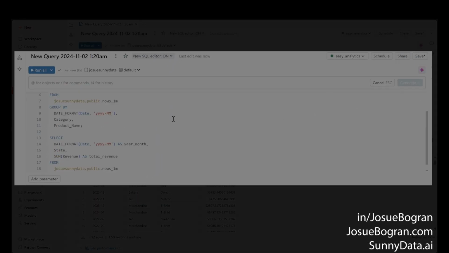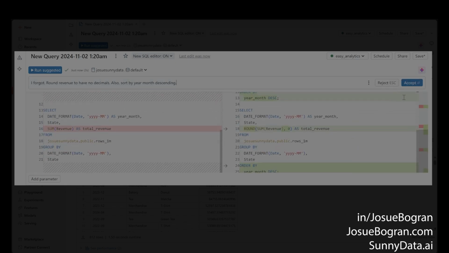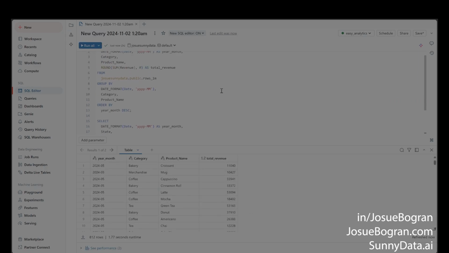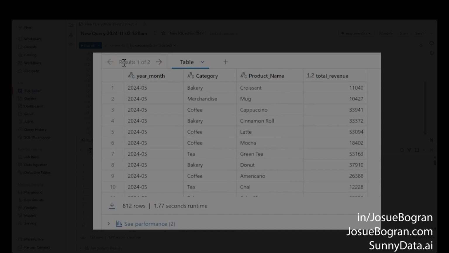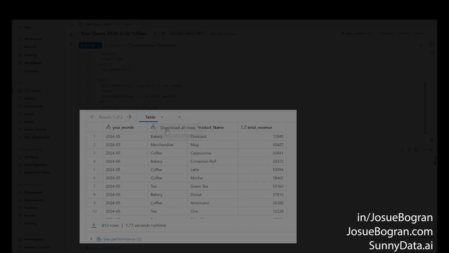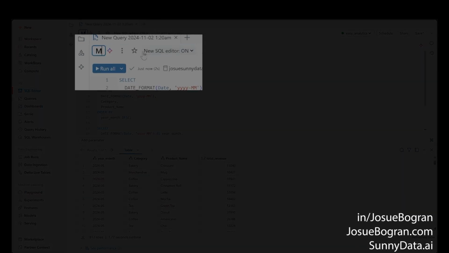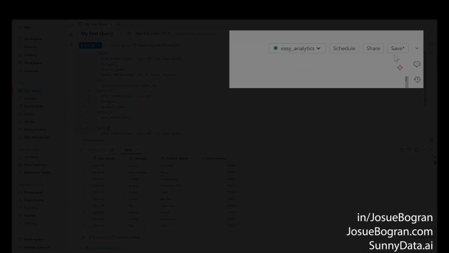Last but not least, let's ask the AI assistant to round some numbers as well as sort things in a good way for us. Query looks great. And so do the results. You can export it into a CSV as well if you want. Give our code a name. And save the results.